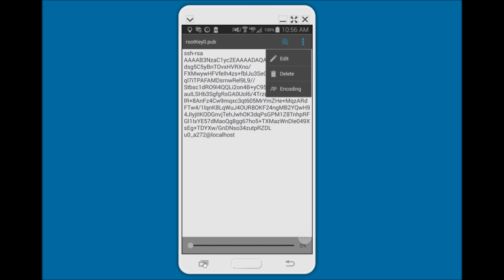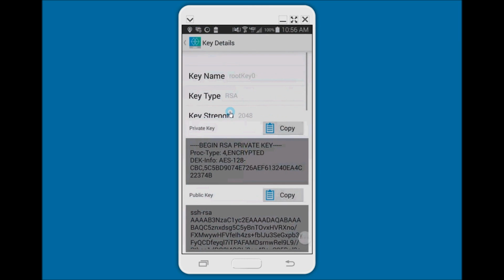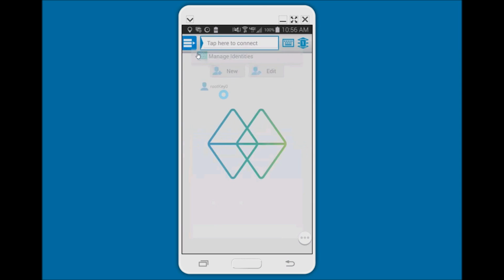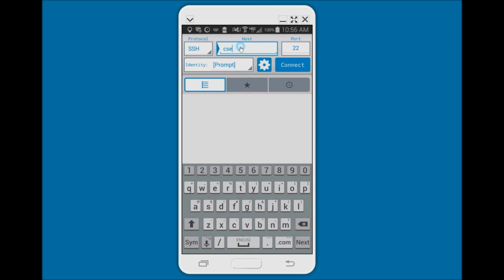So I go back here, back to Reflection, and I'm done here. I need to save that identity that I've created, and then I go back and make the connection. So I tap to connect, and I connect to that same system, csesuse.attachmate.com, and I use the identity I just created.